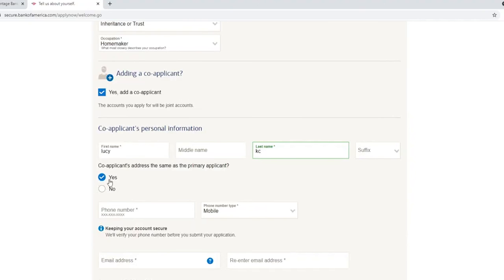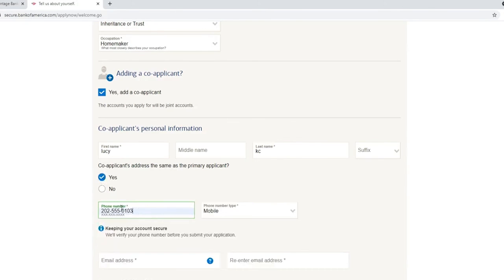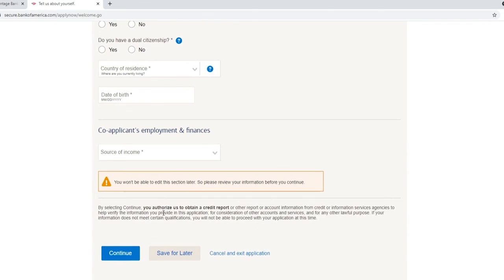If you'd like to keep the co-applicant's address the same as yours, click Yes. If not, click No. If you pick No, you need to go ahead and enter the address for your co-applicant as well. If yes, simply select Yes and type in the phone number of the applicant and the phone number type. Finish the rest of the co-applicant's information by typing it in correctly, and finally click on Continue.